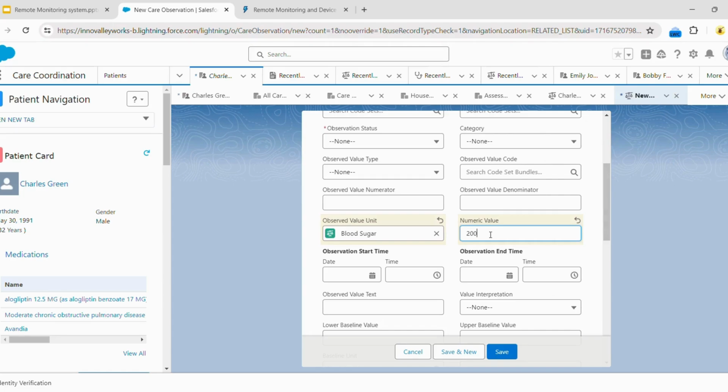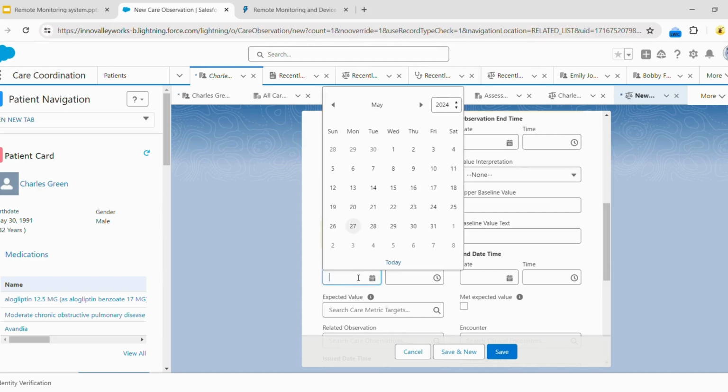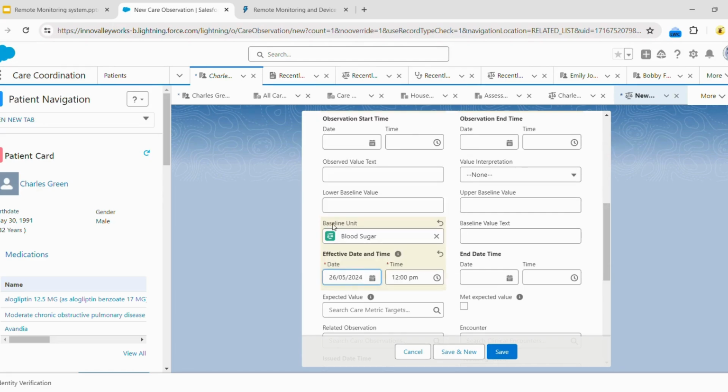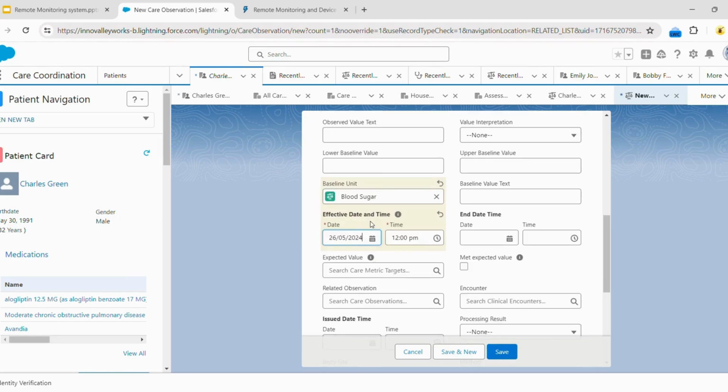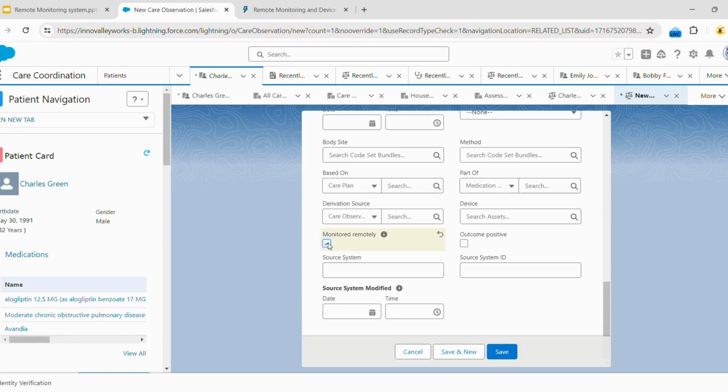The numeric value is the value noted by a care team member after completion of a schedule. Here the numeric value is the blood sugar value, and I need to provide a baseline unit, and the effective date and time. The effective date and time must be earlier than the current date and time, because the care team member updates the status of a patient after completion of the schedule. And at last we need to check this checkbox. If you don't check this, this current update will not be taken into the calculation.